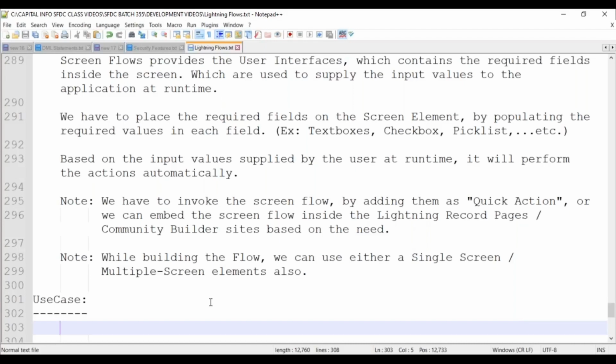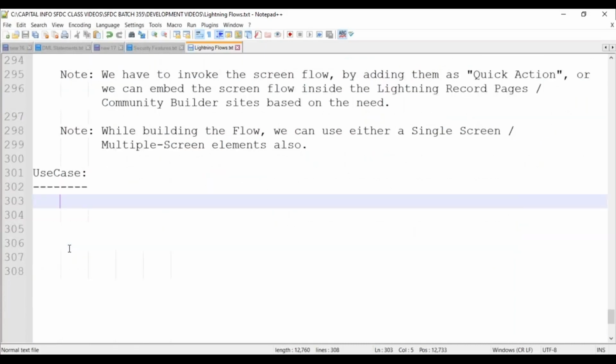Done with this? Now, let's see how we can create a single screen flow first, and then we'll see a multi-screen flow. Both use cases I will show you practically.